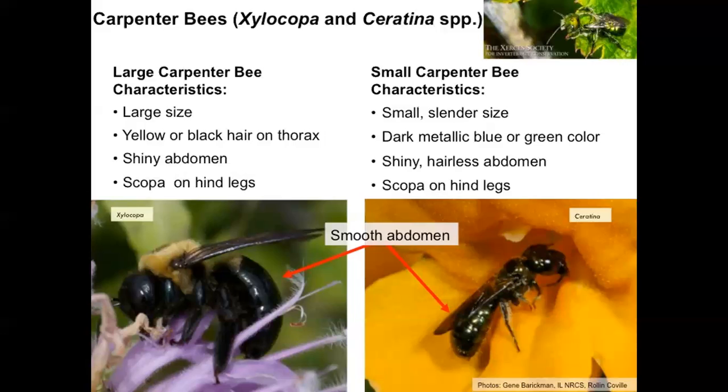Now the small carpenter bee has a distinctive shape. It appears more cylindrical with a blunt end, but most have yellow or white markings on their face, and most species visit a wide variety of flowers. So those are some characteristics between the large and the small.